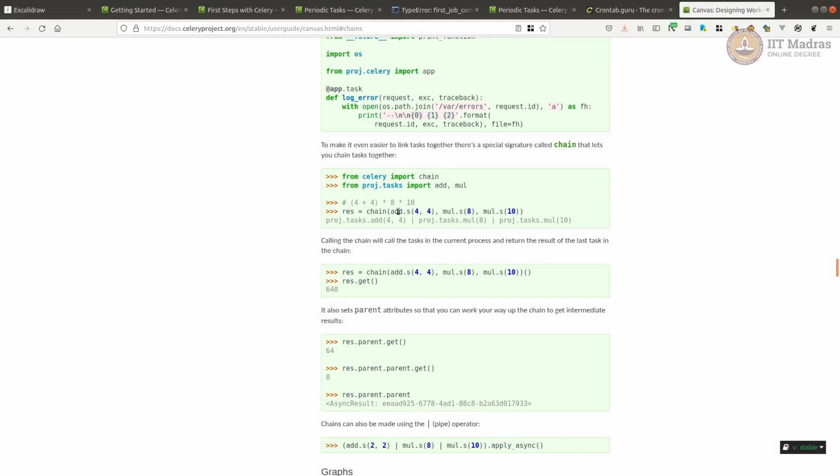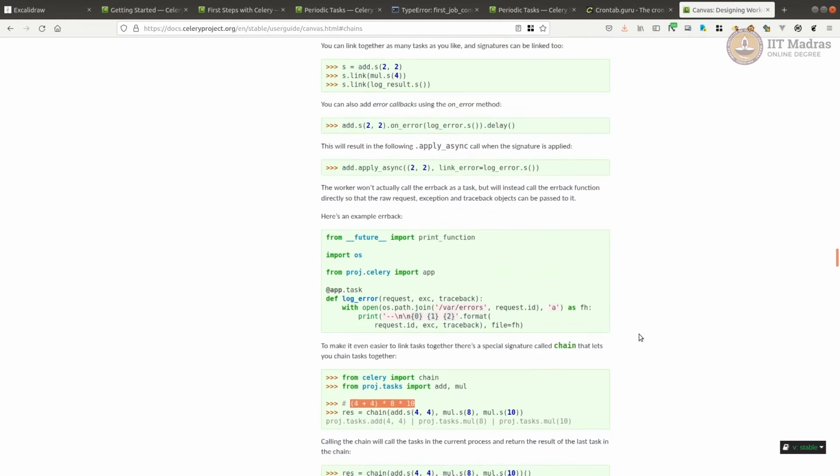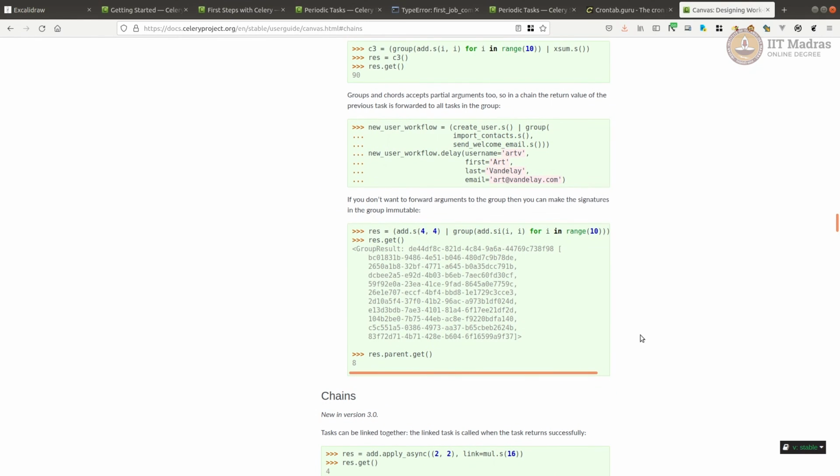So here the result of this will be passed to this, and the result of this will be passed to this. So hence it becomes like this. This is one of the very useful abilities of Celery tasks, where you can chain tasks. This will give you an advantage where you have multiple steps to do something. Then you can chain one by one. In some cases, if you want to call only one, you can call one of them directly.